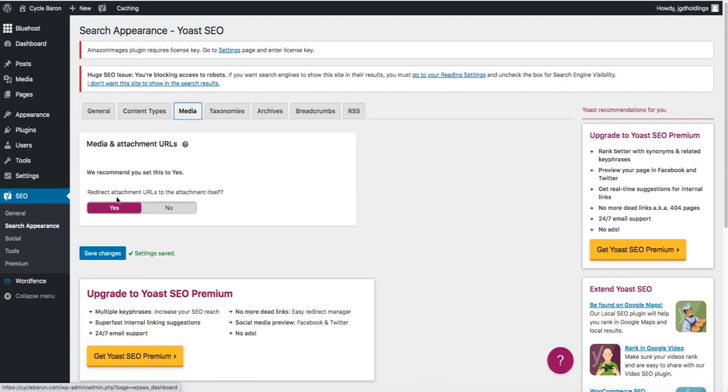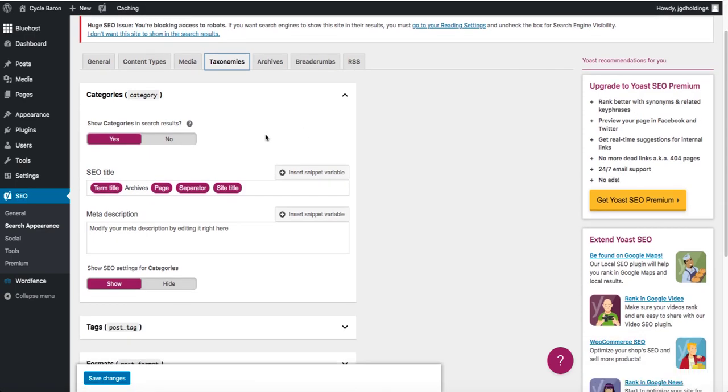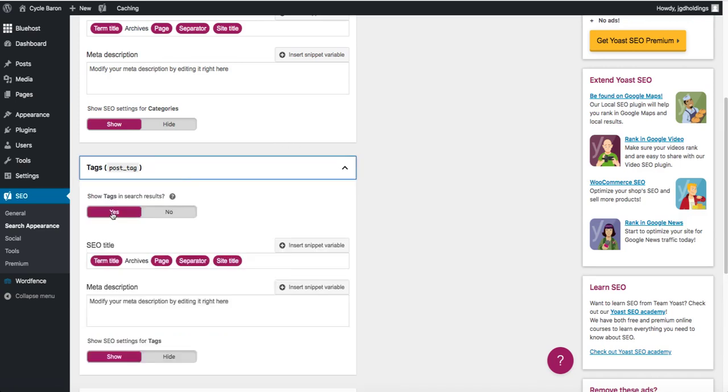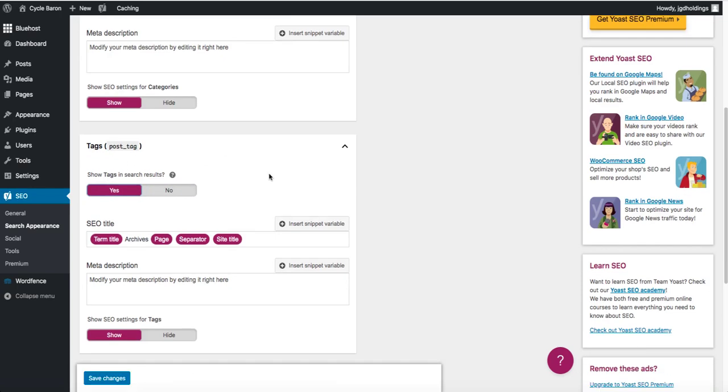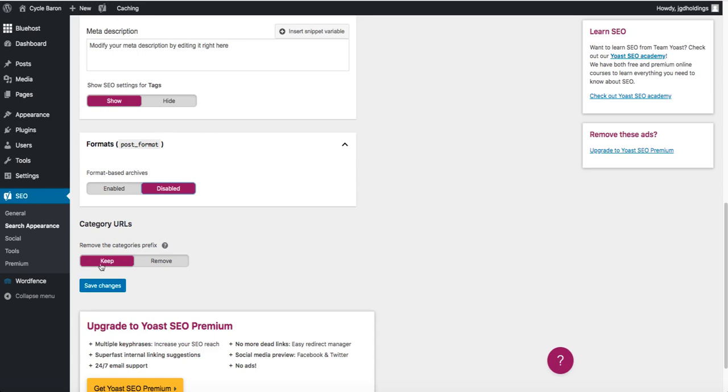Media, yes, you want to redirect your attachment URL to the attachment itself. Yes, you want to keep that. Taxonomies. All right, I go against the tide here. I index categories. Some people don't, most people do. Tags, I index. A lot of people say don't index your tag archive pages. I do. Yes, I'm going to keep it. Formats, disabled. Oh, last thing, I just saved it.